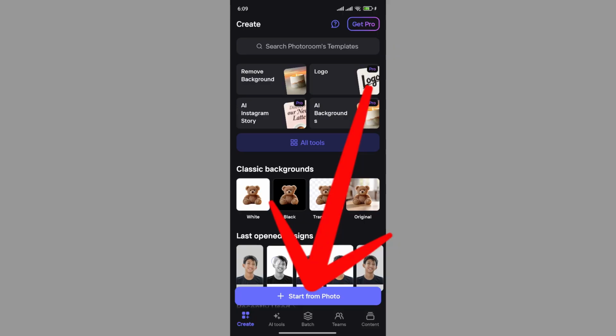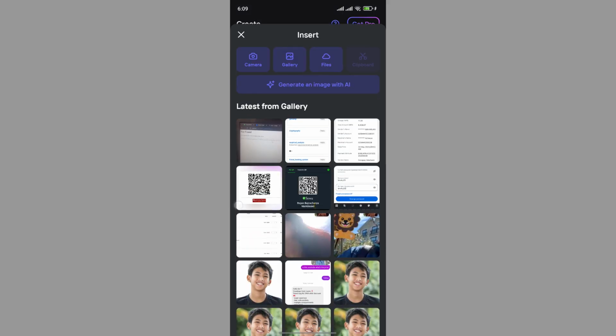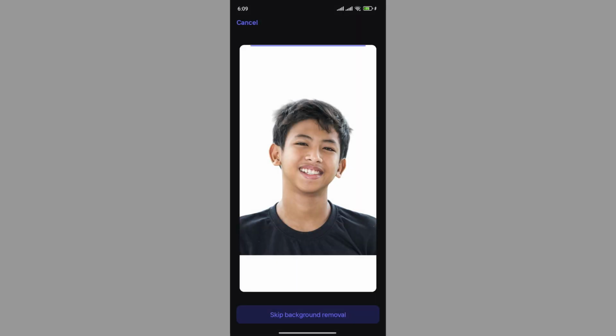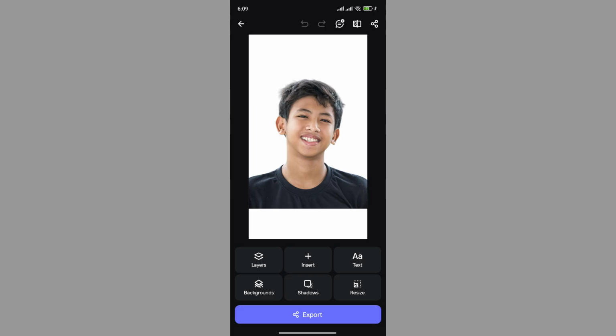Now here on the bottom, you can see this plus icon. Simply tap on this plus icon. Now you can create or open any of your projects here. So here I'm tapping on one. So I've been loaded into this editing interface.